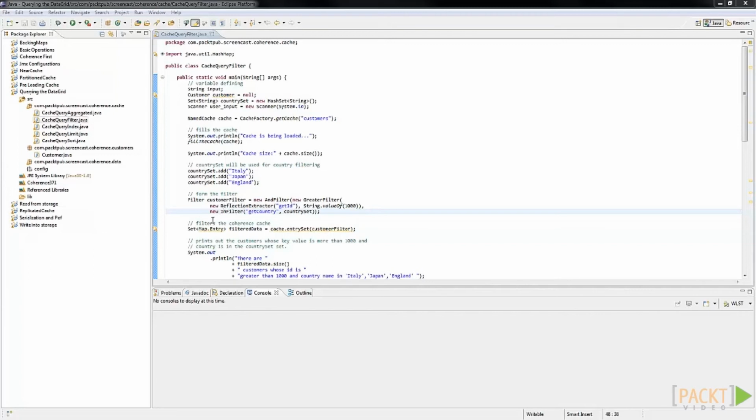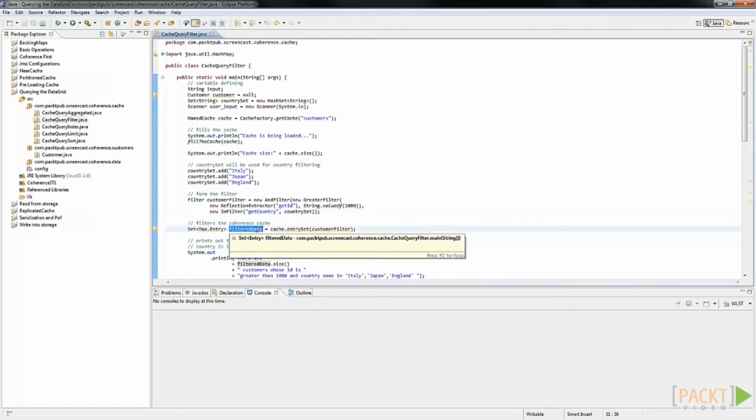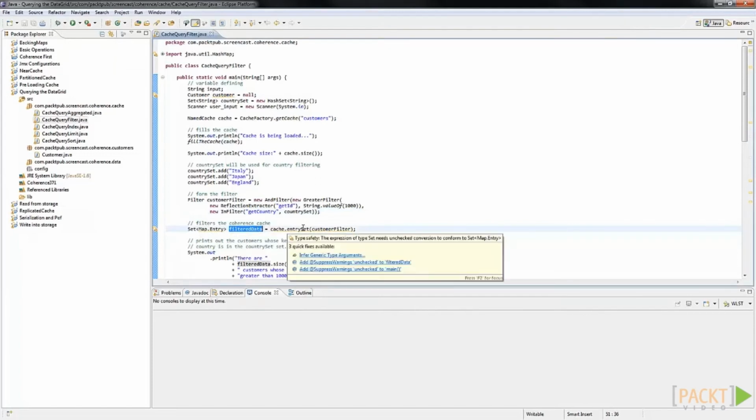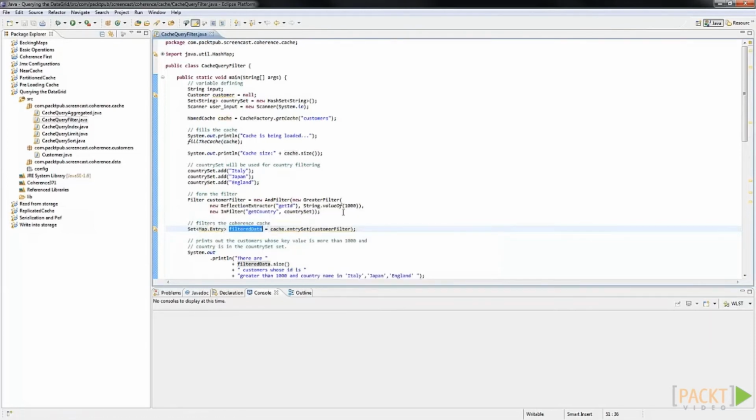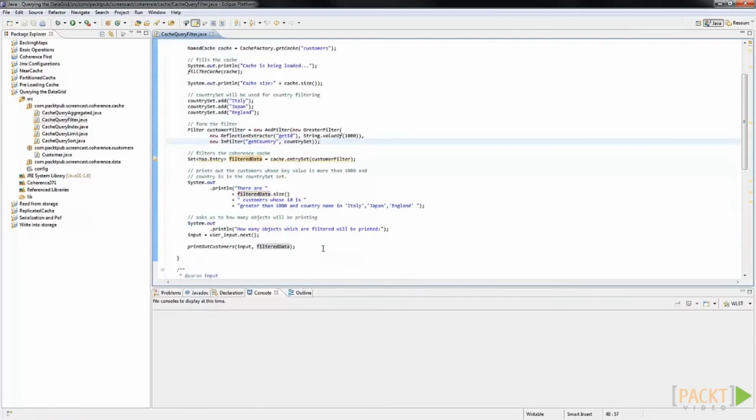After the filter has been defined, we define the filtered data set. The entrySet method in this example gets one argument, and this is the filter defined earlier. This method returns the filtered objects to the filtered data set. After we have the filtered data set, we print out the filtered data size, and the program requests that the number of elements be printed. We can then easily print out the objects that are filtered using the iterator. Let's run this program now.